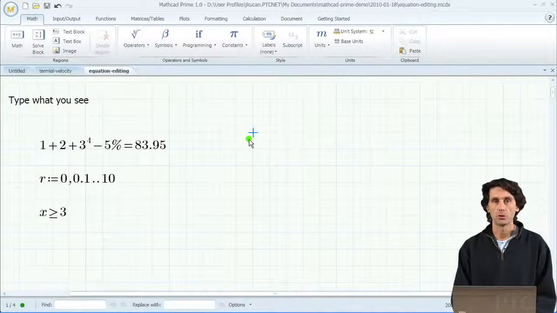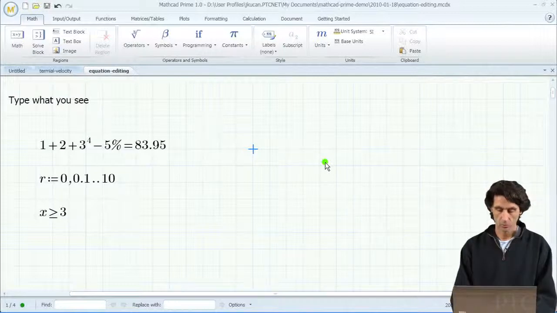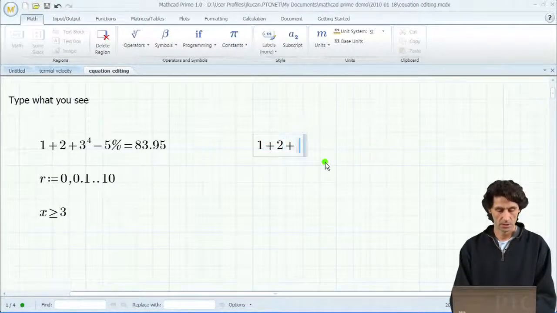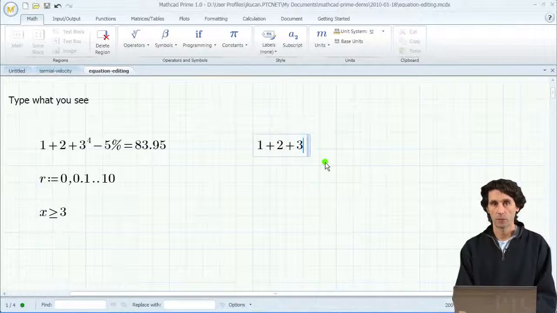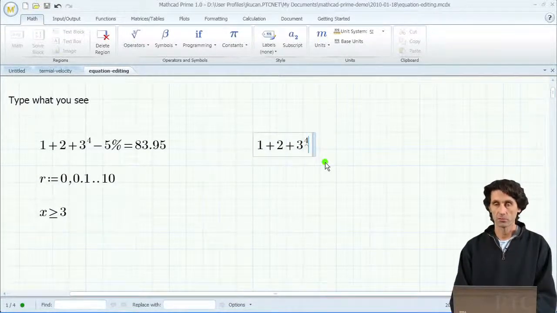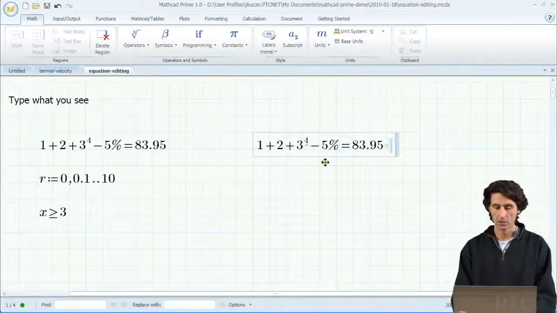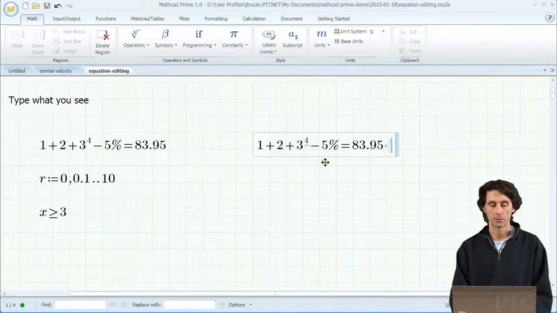At the heart of the new Mathcad UI is the equation editor. This makes entering equations as simple as typing text. I'll show you a few examples. In this equation, we are just adding a couple of terms. You can type exactly what you see. So 1 plus 2 plus 3 using a hat for exponentiation. 4, moving the cursor forward to the next position, minus 5% equals. And you get exactly what you expect.